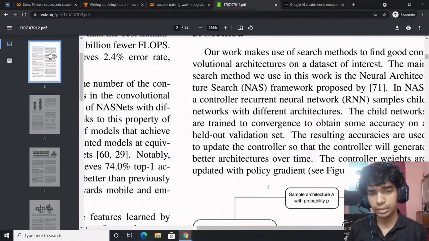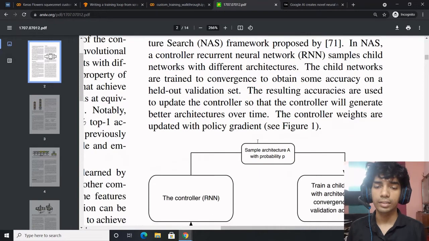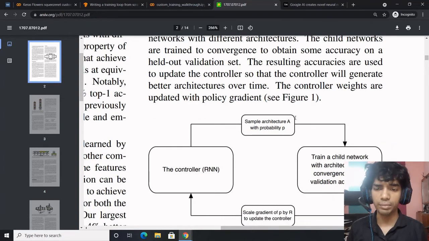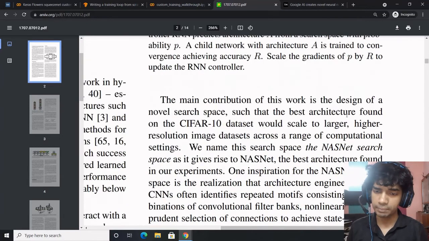So our work uses a search method to find a good convolutional architecture. This is the architecture. We use a controller recurrent neural network that samples child networks with different architectures, and the child networks are trained to convergence to obtain some accuracy on a held out validation set. The resulting accuracies are used to update the controller so that the controller will generate better architectures over time, and the controller weights are updated with policy gradient. The controller RNN samples architecture A with probability P, trains a child network with A to get convergence, and then scales up. Yeah, that's what it is.